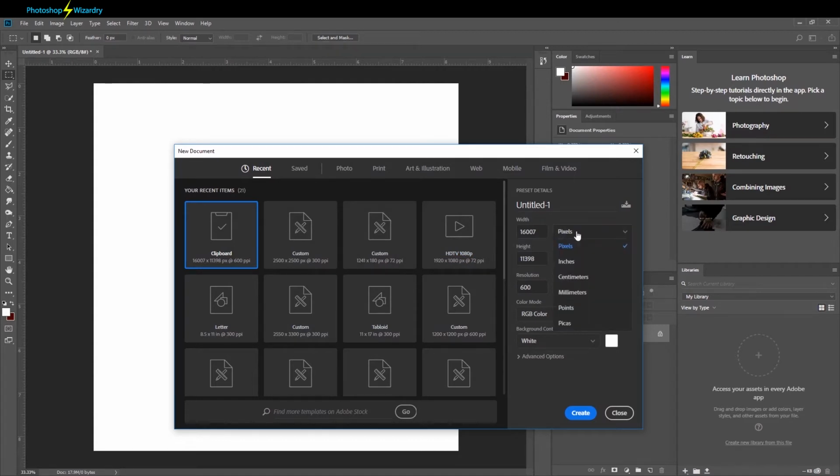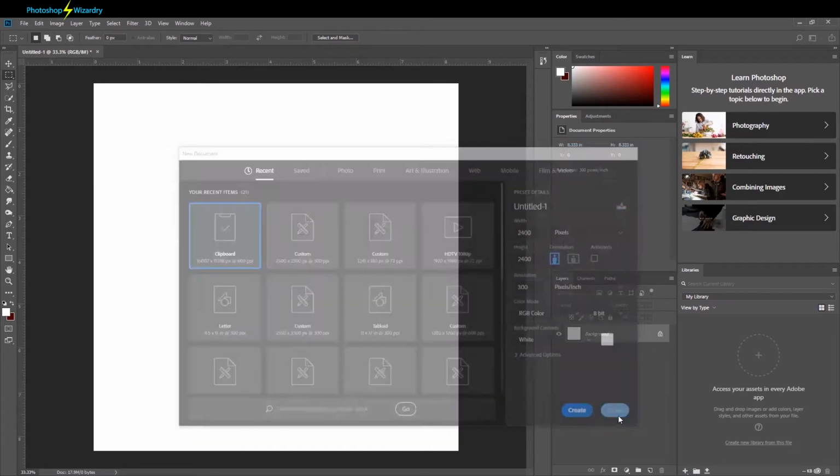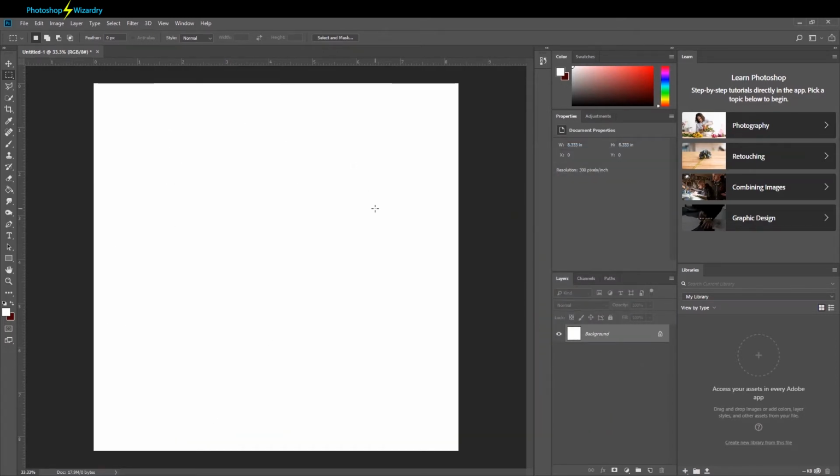A good thing that I like to do is make sure that it's at least 2400 by 2400 and 300 dpi. And that's just for designing something starting from scratch without any particular size in mind. But the bigger the file, the better quality it's going to be.